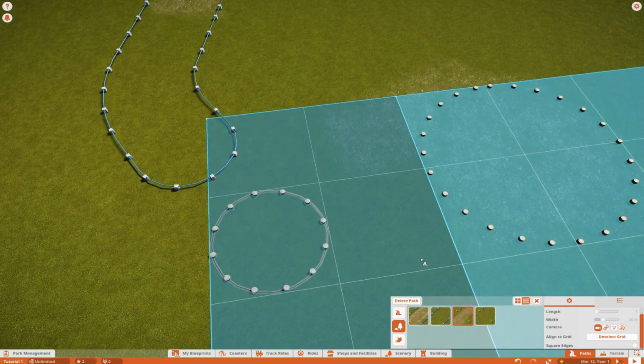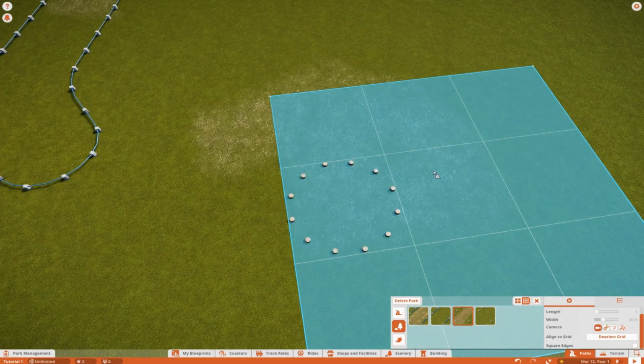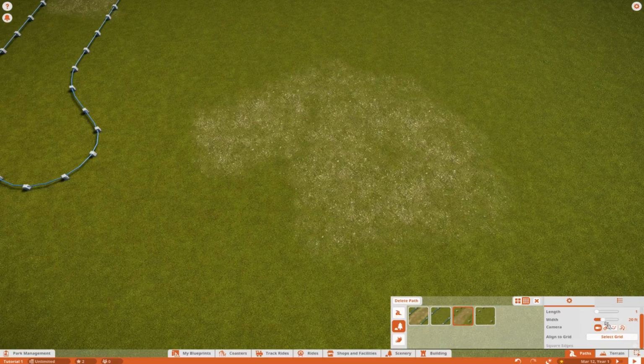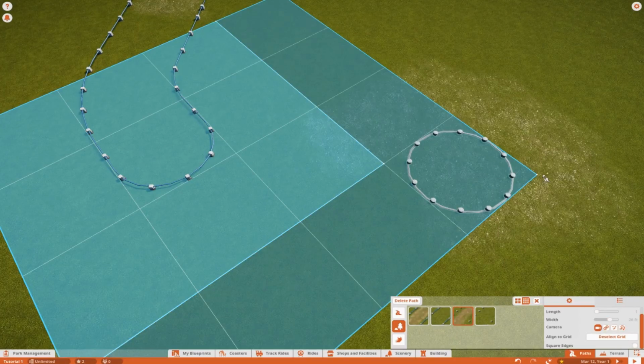Can we still connect them? Absolutely. So one way to do that is, first of all, I want to make this a little bit bigger of a circle. So we're going to deselect the grid. Let's make this a 25. We're going to select the grid. Let's select it off of here, but we're actually going to start it.